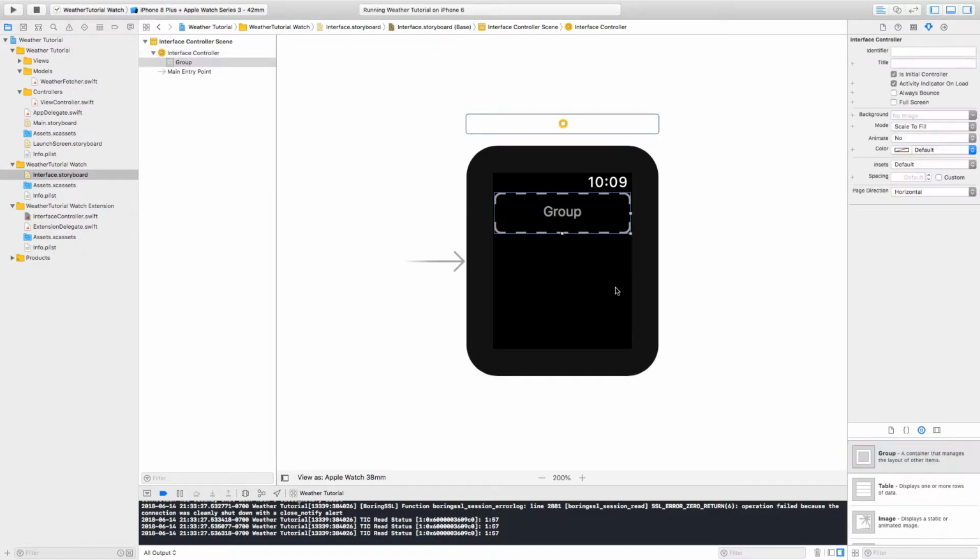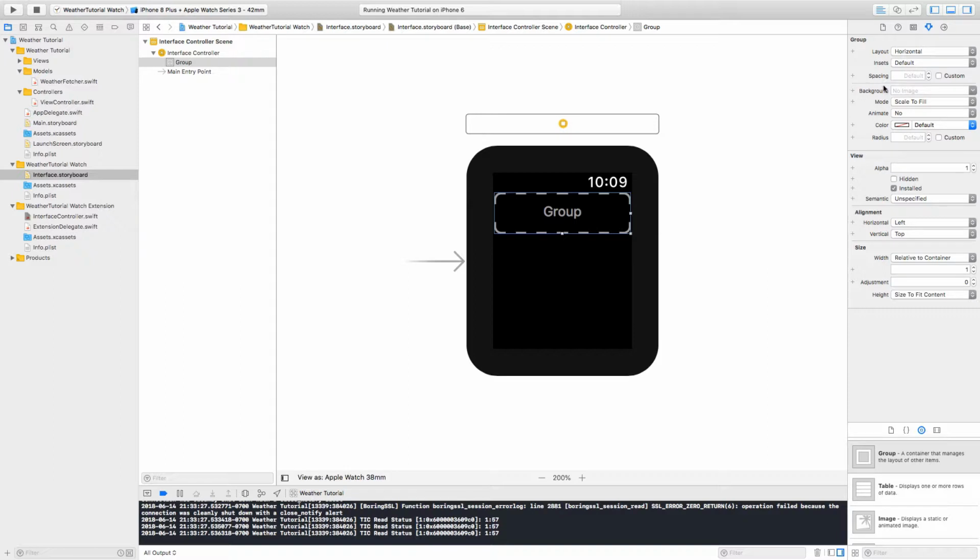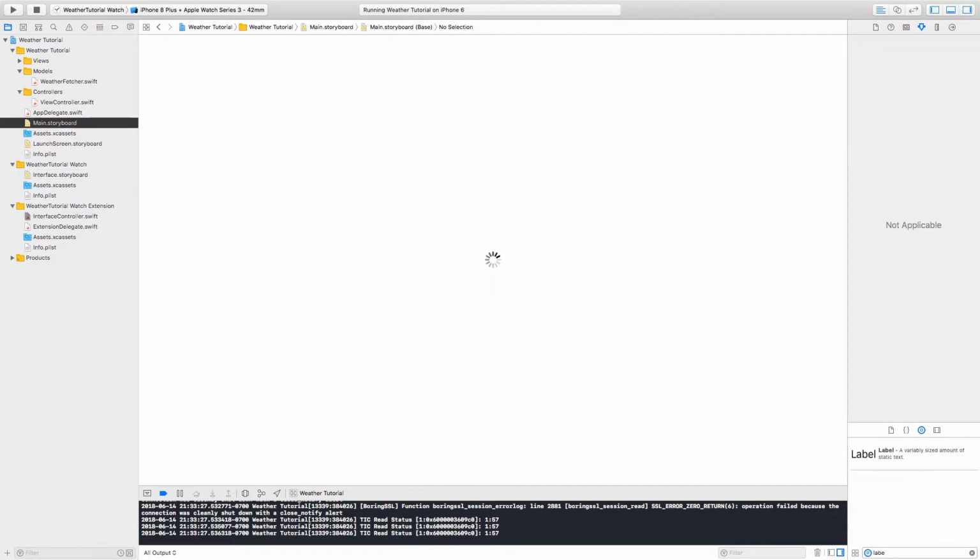So what you would do is just drag it. This would be our first group. What I'm going to do is make it a vertical layout. And then what I'm going to start doing is adding labels to it. So this is kind of like, what's it called? Stacks, I believe it's called. Let me double check while we're in here.